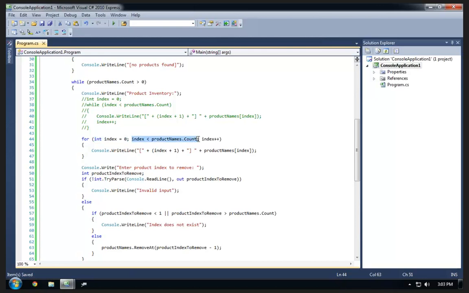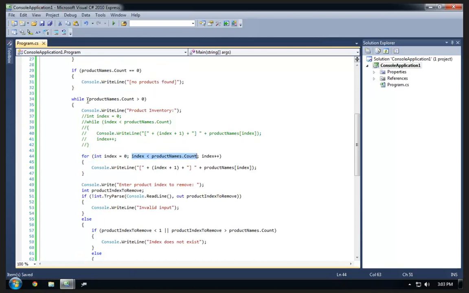This is the condition. So this is what would traditionally go inside of the while loop. As you saw right here on line 38, we have this condition as the only aspect to the while loop, but on line 44, it is the middle expression.